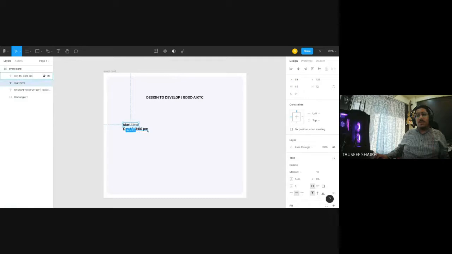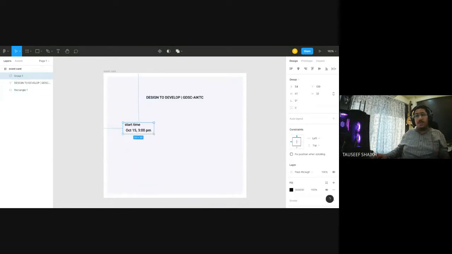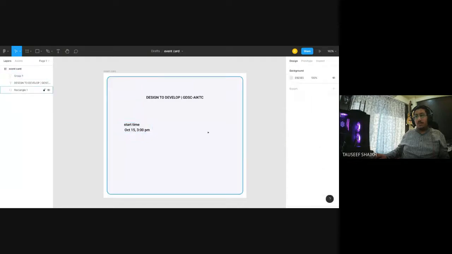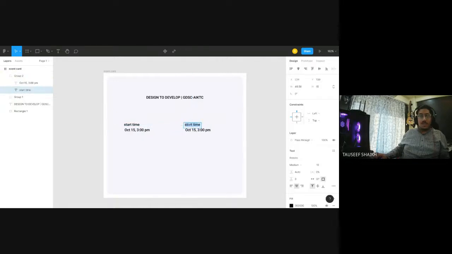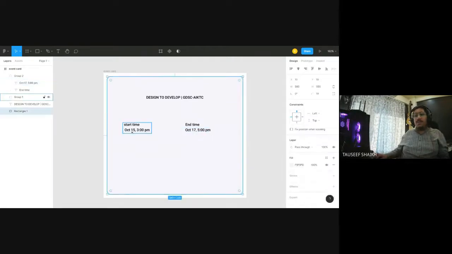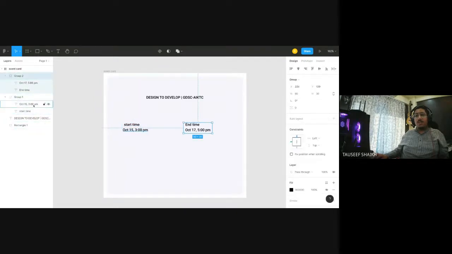Okay. I will group them. Press shift to select multiple things, not control, in Figma. Let's create a group. I can surely make it big, small, depending upon what I want. I will go to Control C, Control V. I will create the end time of it, which will be on 17th of October, 5 p.m. Okay, this is what our design looks like. This is what our group looks like.